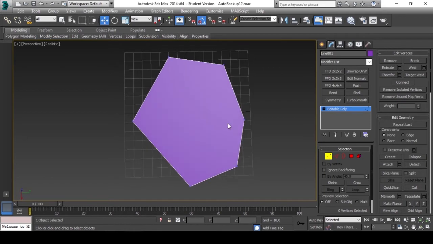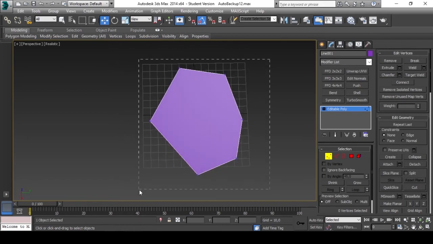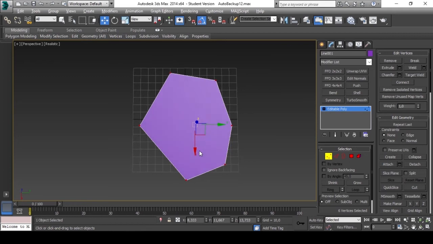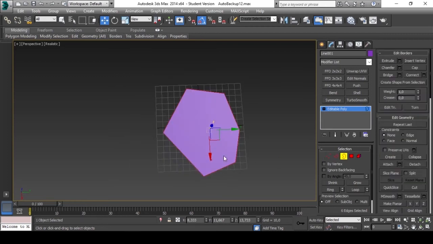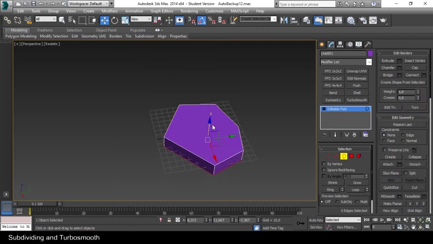Selecting all the vertices of an object and hitting the Connect button will turn the object into all triangles. I'll model a quick object to demonstrate subdividing and smoothing.